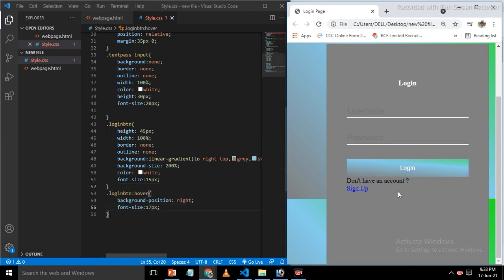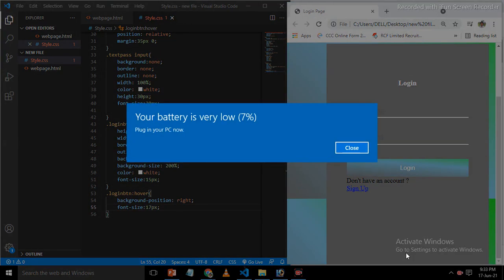How do we make animations in the button? For animation we put login button hover. Here we put the background position right and font size 17 pixels. Now we refresh the page and here we see the animation. Oh my god, what a cool effect is shown after coding that we have applied over this button.